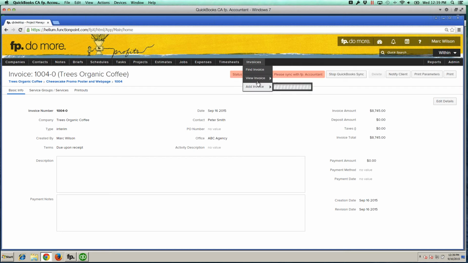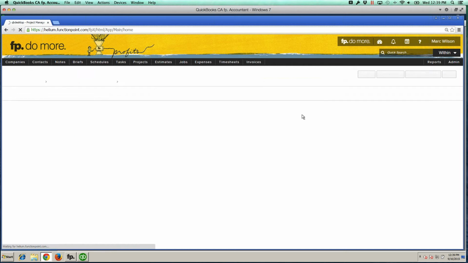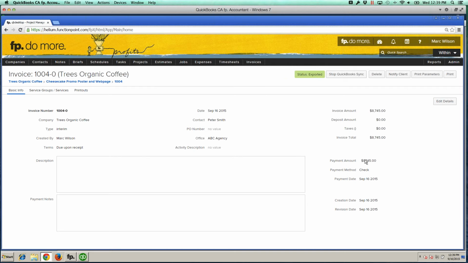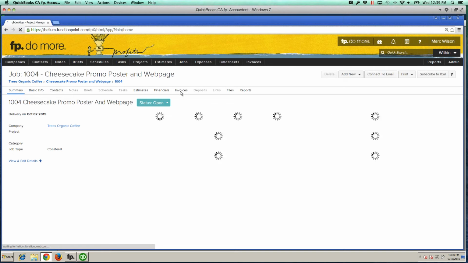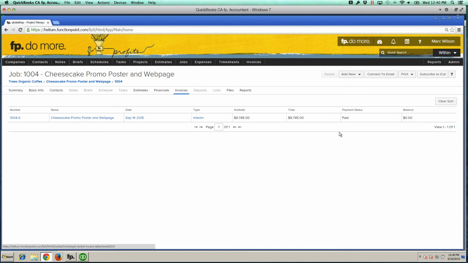There we go. So if we now look at this invoice, refresh our page, we're going to see that it is exported, and the payment amount is $87.45, paid by check. They paid today, and the balance is 0. So if we navigate to this job and we look at our invoices, we're going to see payment status is paid, balance of 0.